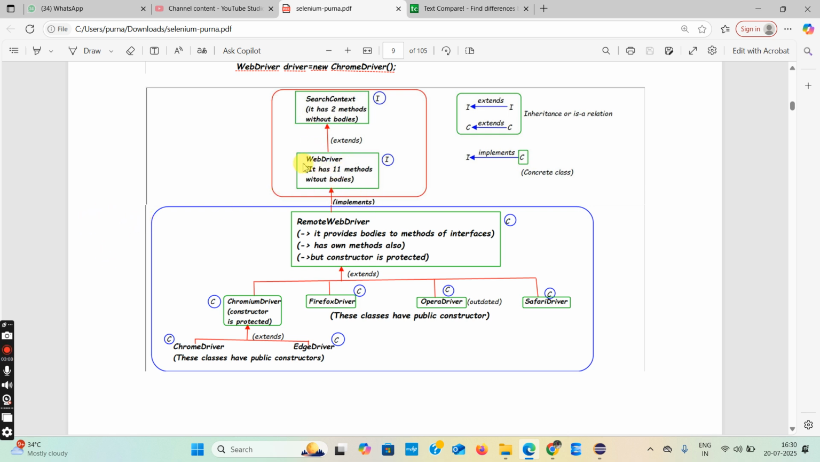Except WebDriver, are there any other interfaces? SearchContext is one interface, WebDriver is one interface, JavaScriptExecutor is one interface, TakesScreenshot is one interface, WebElement is also one interface, and Manage is also an interface. If an interviewer asks you, except WebDriver, is there any other interface in Selenium, you can give this answer: SearchContext, WebDriver, JavaScriptExecutor, TakesScreenshot, WebElement, and Manage are all interfaces.